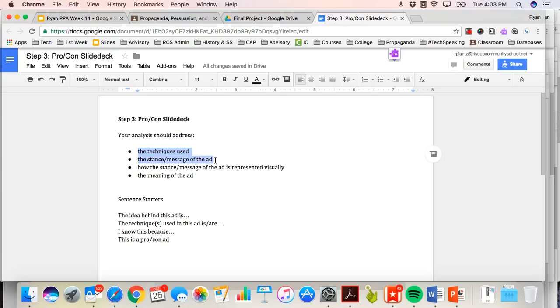techniques used in the ad, the stance or the message, how the artist represents it, and then the meaning of the ad. You can find political cartoons or ads, billboards, whatever you can find. Google Images is a really, really nice tool to start this. And then Levi and I have a few sentence starters down here to help you.